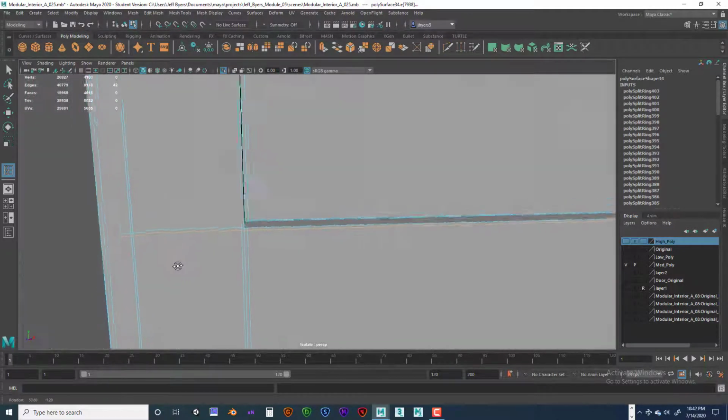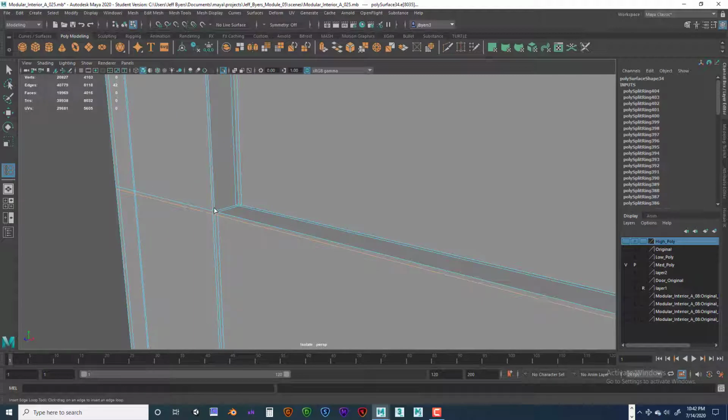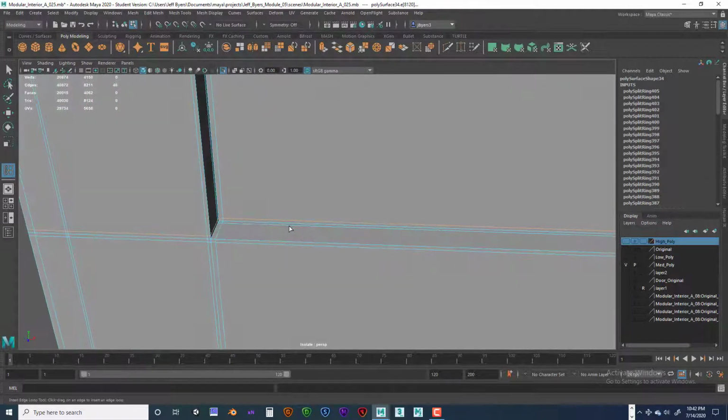Let's go ahead and add an edge loop there. Edge loop there.